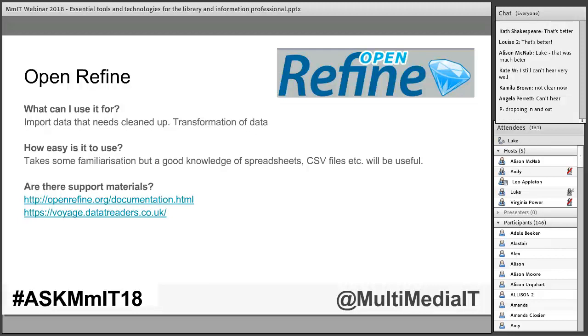It does take some familiarization, but if you've got a good knowledge of spreadsheets and CSV files, then it'll be useful for you. There's tons of supporting material for it. So there's a book that goes along with it, and there's lots of stuff on the website that's really helpful. And there was actually an event that was running in Liverpool towards the end of last year where there was a presentation on it. There's the link there to the data traders site. Should be useful for you.